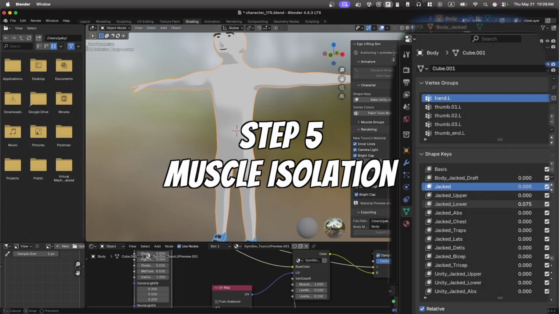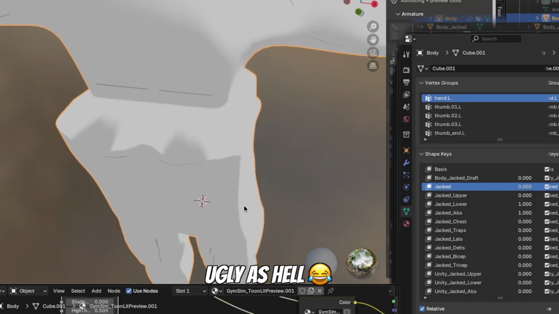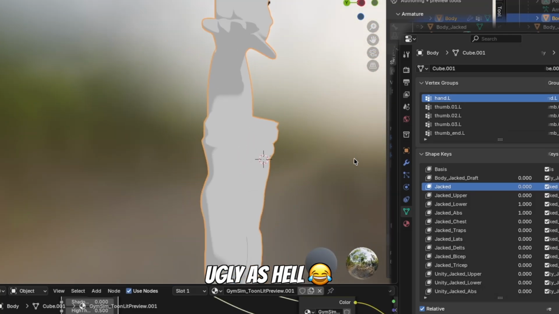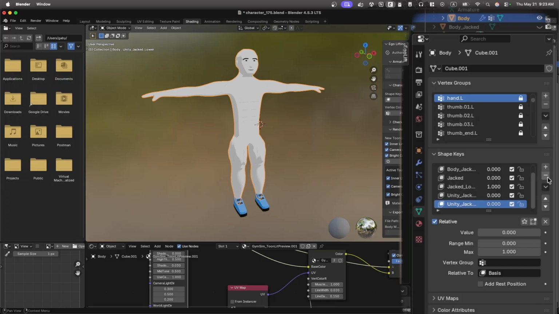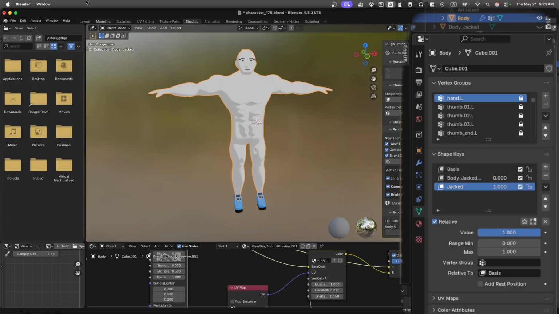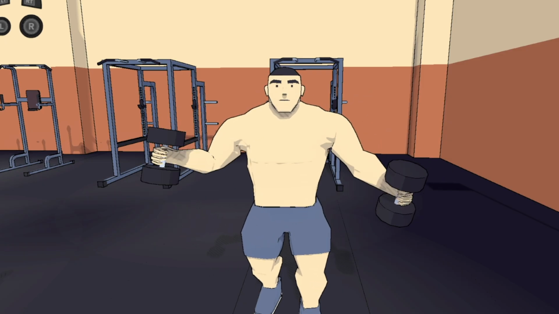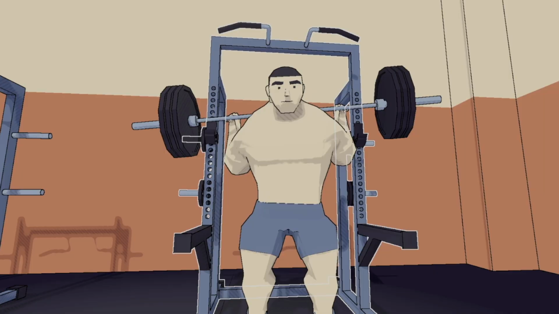Step 5. Muscle isolation. Yes, I know this looks terrible, but this ugly mess is what lets the player only grow the muscles they actually train. The previous step gave me one single shape key for the whole body. That's not the game. The game is bicep day grows biceps, leg day grows quads.